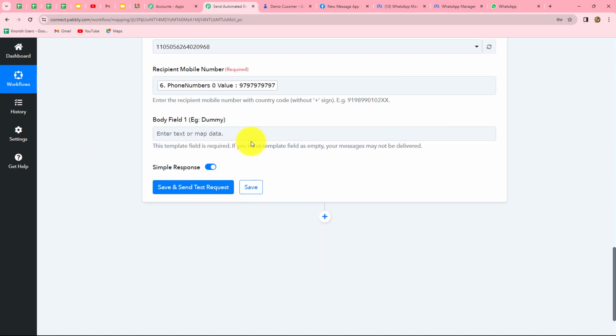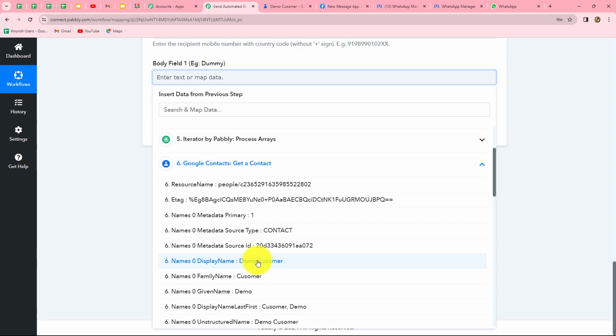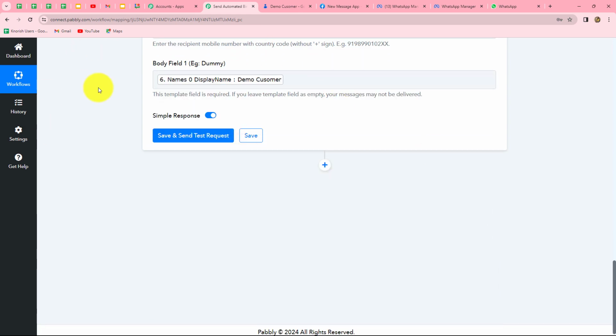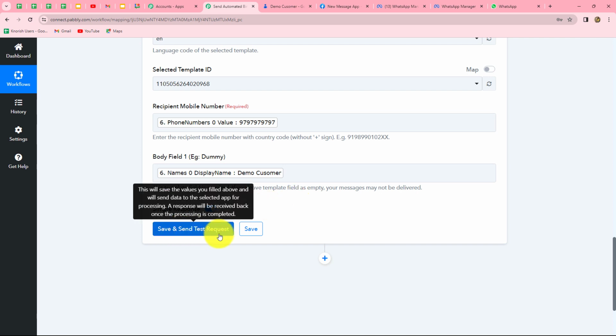In this field, we need to enter the value for the variable which we have used in our template. I have used only one variable in my template, that is for name. I want to give the value of my variable as the name of my contact. So I will simply map the contact name over here. Demo customer. Okay. As we have mapped this name, it has also become dynamic. Now we will click on the save and send test request button to get the response.